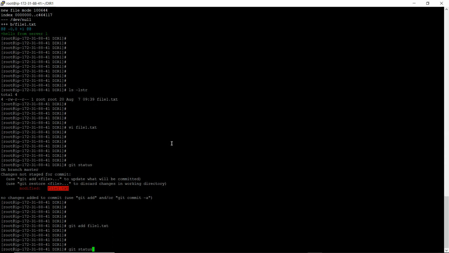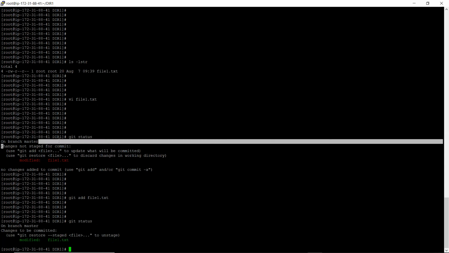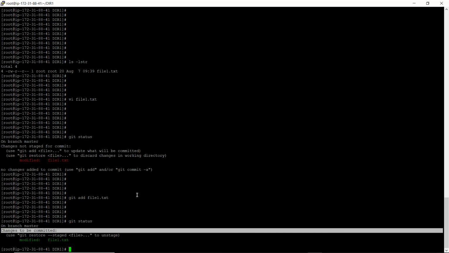And again, I do git status. So see, it is showing green. And now it is saying the changes to be committed in this file. Earlier it was showing changes not staged for commit. So I did git add, that is, I moved this file to the staging area, and now it is saying changes to be committed. Now I can commit this.